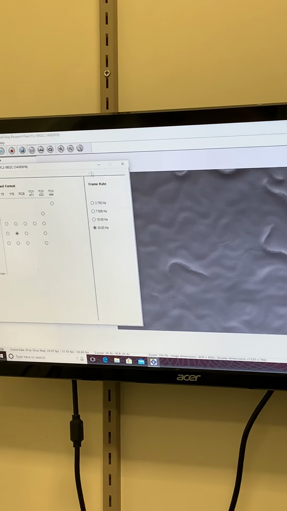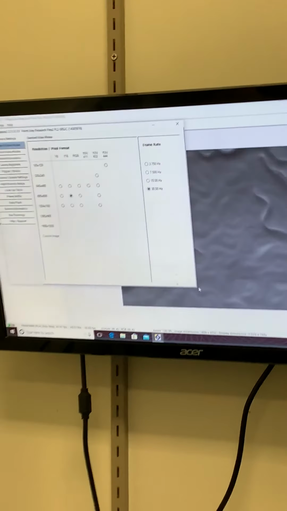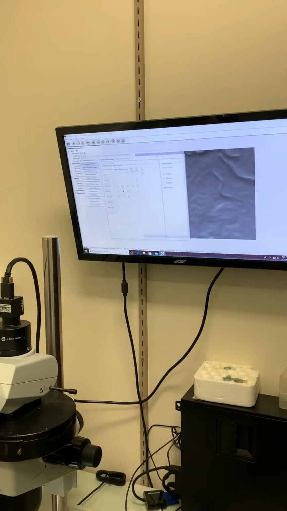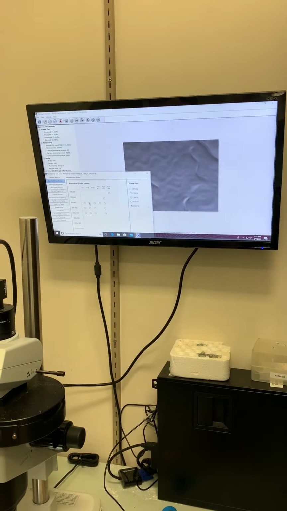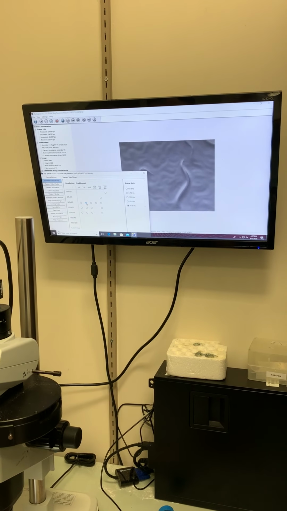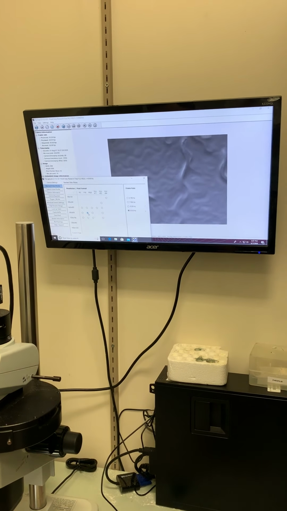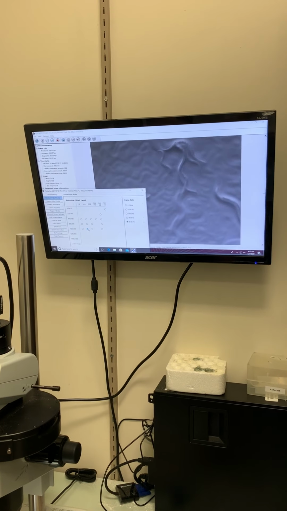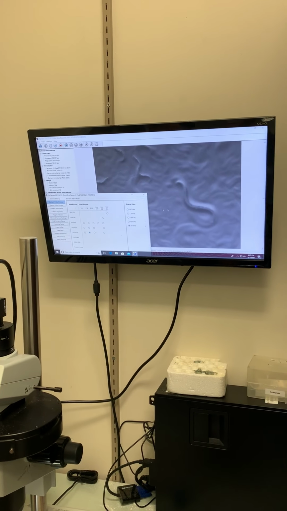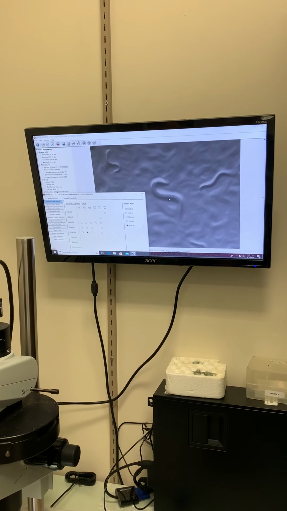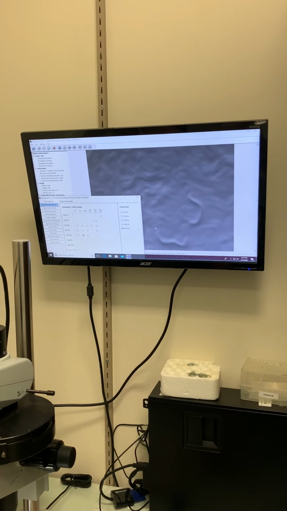Let me change that. I can change it. You see the window? See that worm in the middle? Now I see more space, and that's the most space. So that's also an L4 worm here. I can see the pocket where the vulva is gonna be.